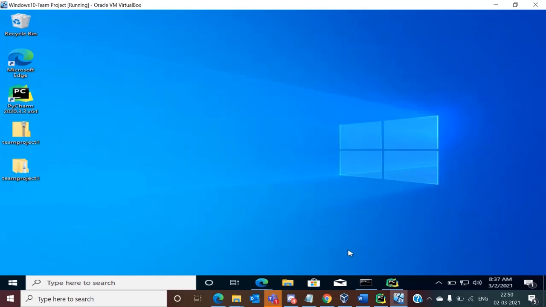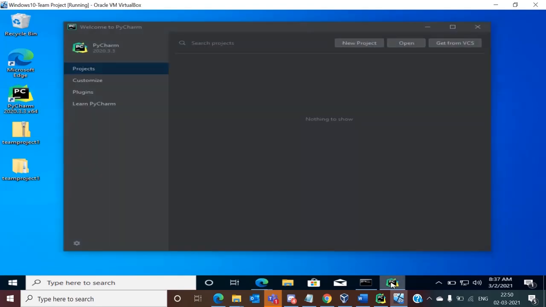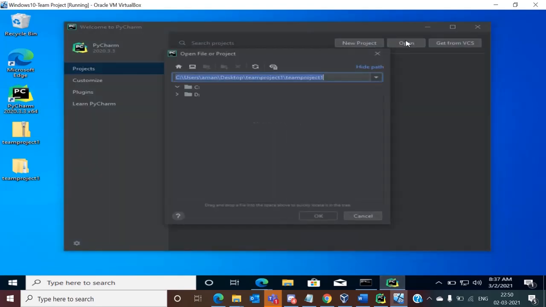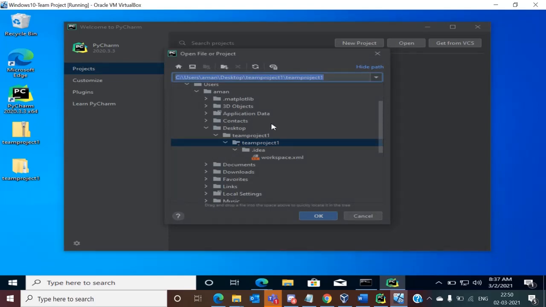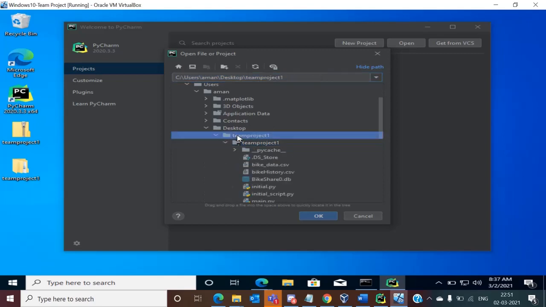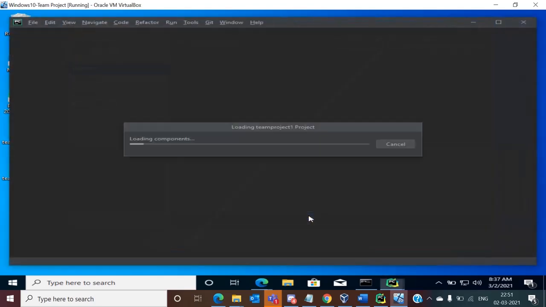Now open PyCharm. Go to Open. Select the location of the respective project. Click on OK. Now your project will be loading.